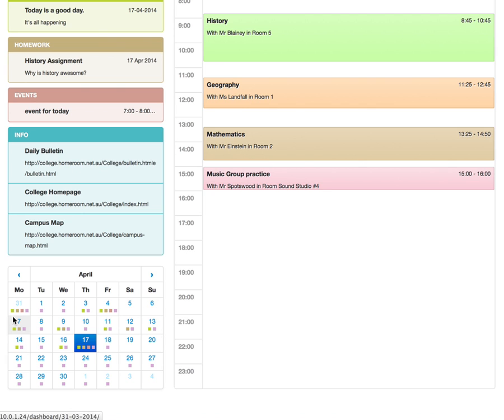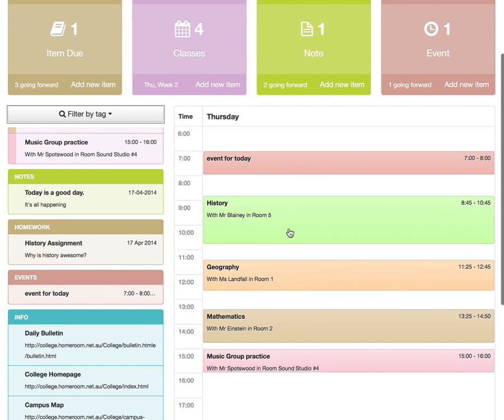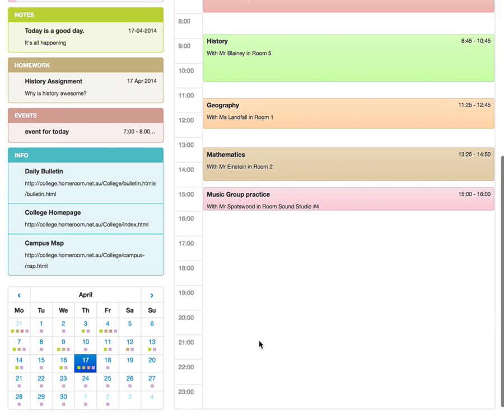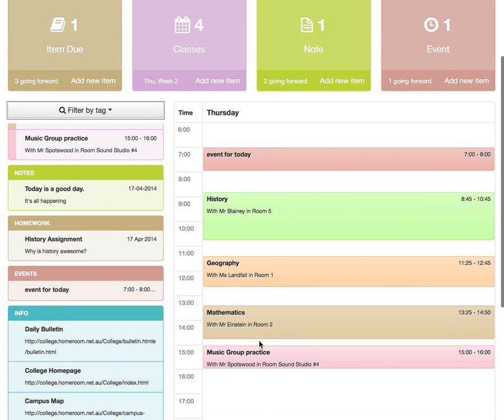On the calendar you can also see there's little highlights in the various colours, notes, timetables, events and homework, so I can see what days I've got events on. Alright, and finally I've got my calendar view over on the right hand side. Starts at 6 o'clock in the morning, goes through till 11 at night, and I can see what I've got on for the day. At 7 o'clock I've got my event for today, then at 8:45 history, geography, mathematics, and I've got a music group practice at 3 o'clock.